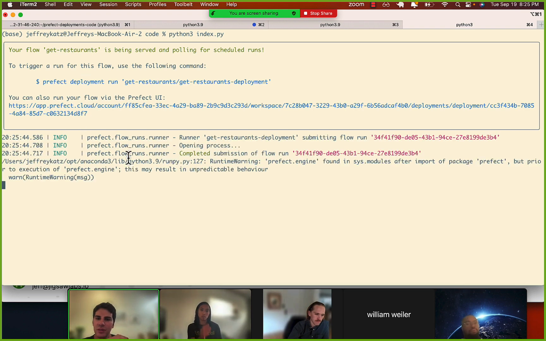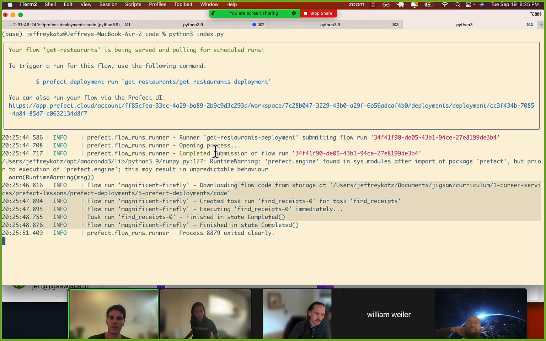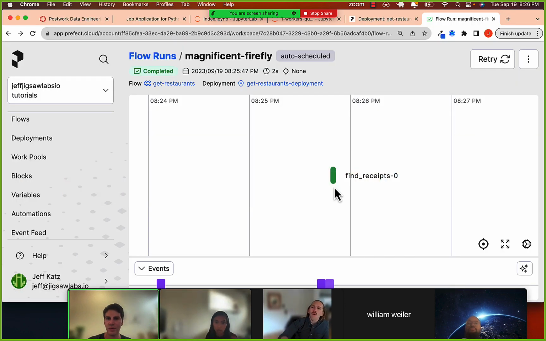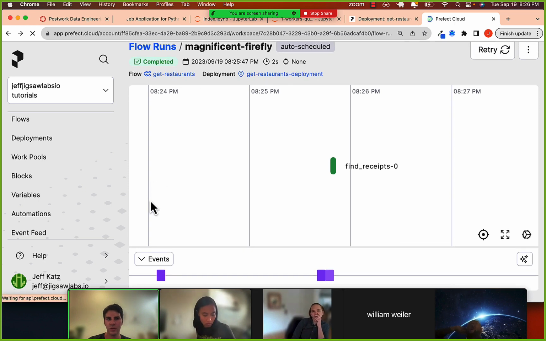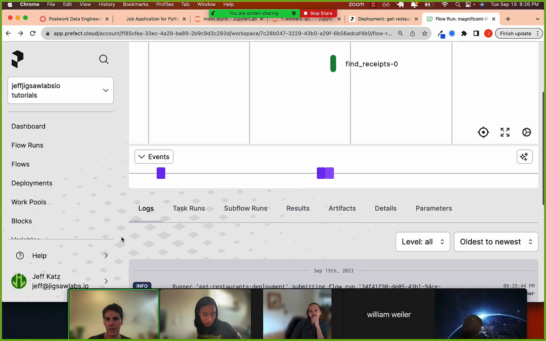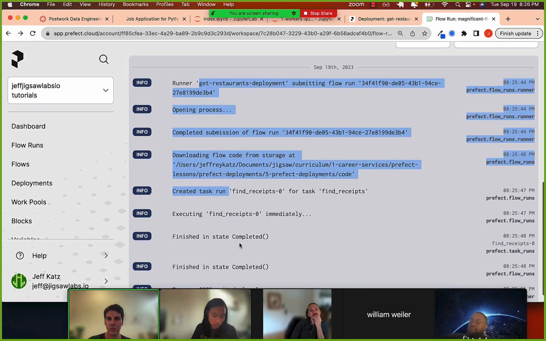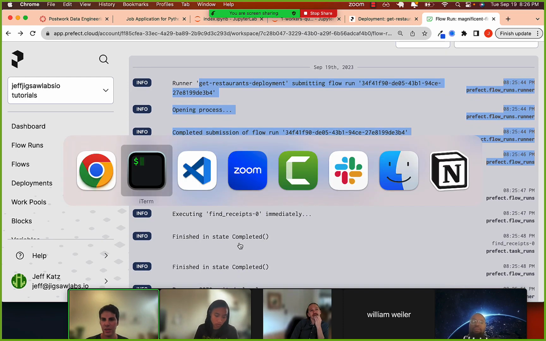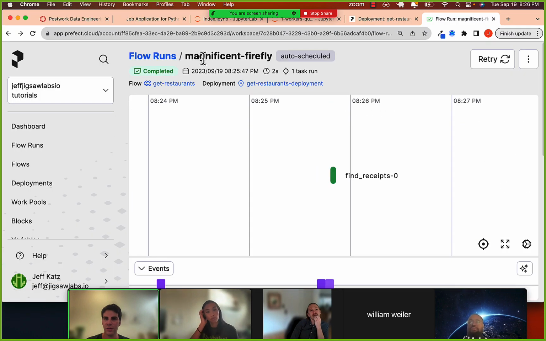Oh, here it comes. Runner get restaurants deployment submitting flow run. Perfect. Completed submission of flow run. Oh crap, did it break? Oh, and it did it successfully, completed. And there's no errors, it looks like. So now let's take a look at that flow run. I think it's this one, 825. Yeah, and it was successful. Okay, get restaurant receipts, flow run. So this will happen every 100 seconds. And we can just confirm that it lines up. Magnificent Firefly lines up to this.